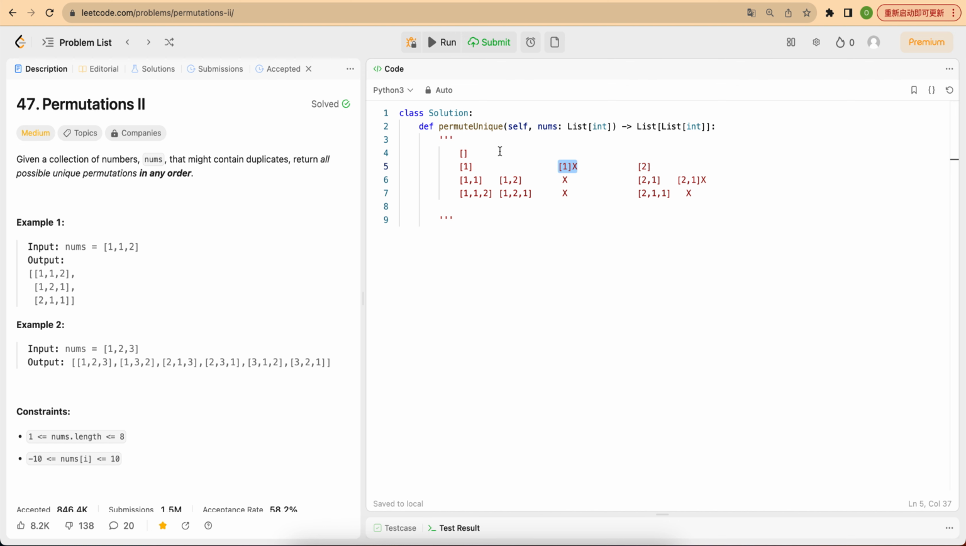That means we cannot choose the second one, because it is the same. So we choose the first one. That means in the following steps we cannot choose the same numbers again. But we need to make sure that the same numbers are adjacent to each other. So we need to sort the original array, right?